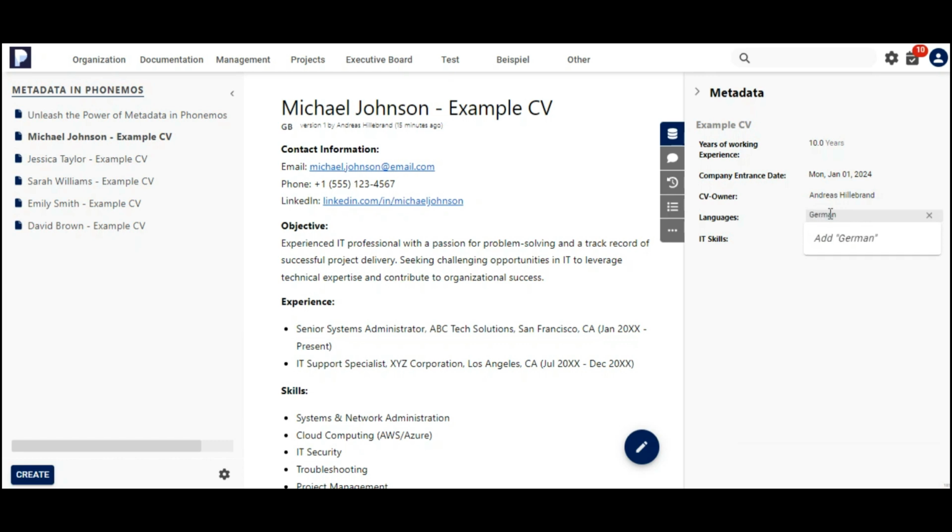Let's say, for example, German and French, and he speaks also English. And here we can define the IT skills, which was a selection field. So we can select which one of those IT skills that this person has. So let's say, for example, he's working in the IT field and he's IT project manager, so he has this skill. And now we've defined all the metadata fields for this person.